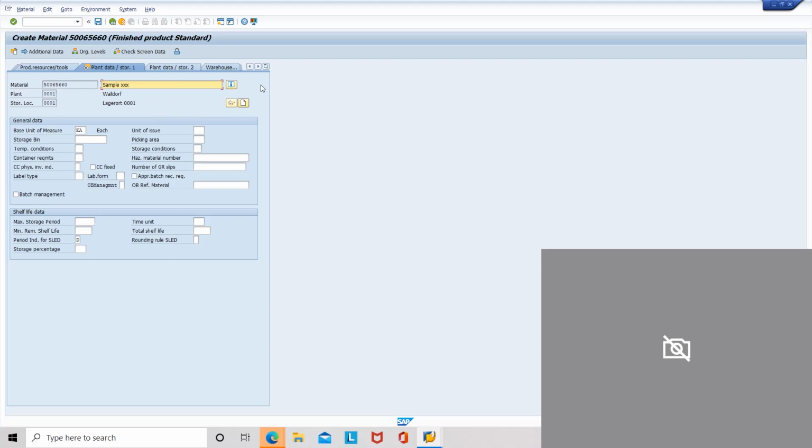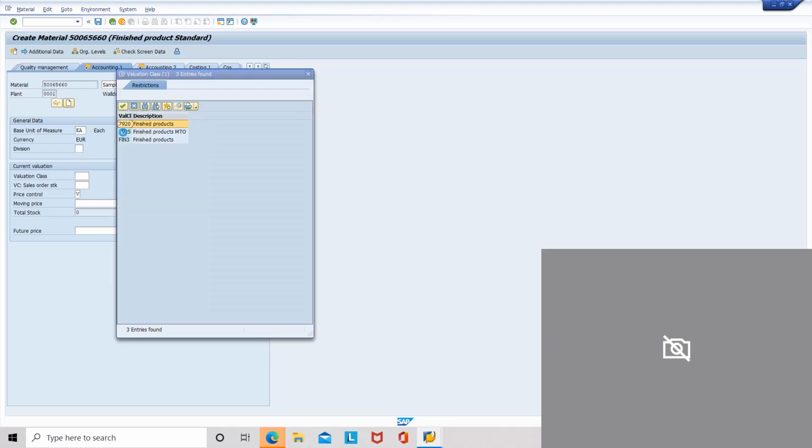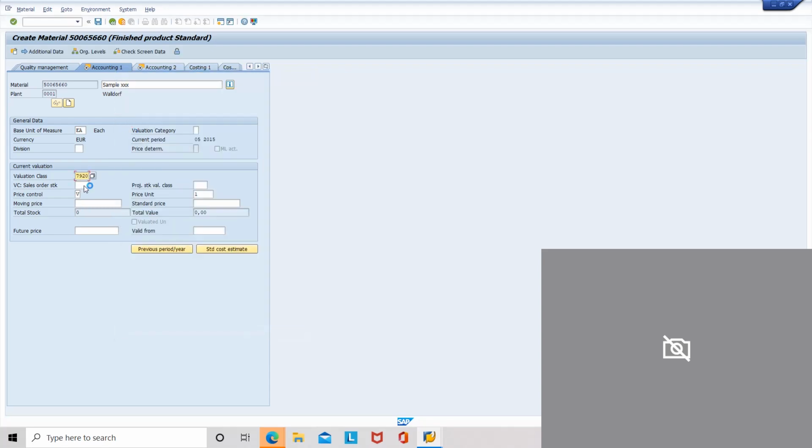Now press enter. It will go for the accounting tab where it will be asking for the valuation class to be entered. So now click the match code and select the valuation class. So these are the mandatory fields to enter in the accounting tab. Now you could see the price control as V. Now you should enter the moving average price. So I'm just entering as 100.